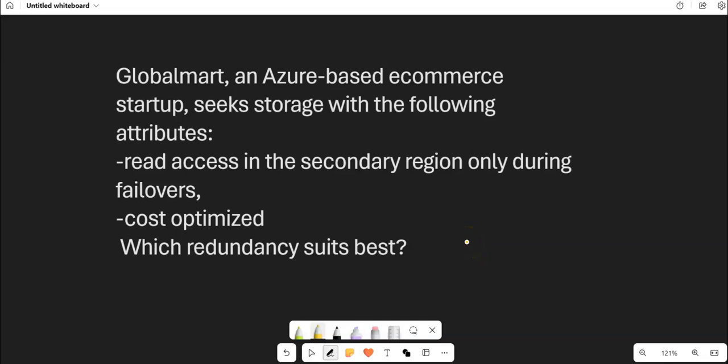Hi, I am a data engineer at GlobalMart, which is an e-commerce startup. GlobalMart uses Azure as their cloud provider. Let me talk about a situation I recently faced at work.